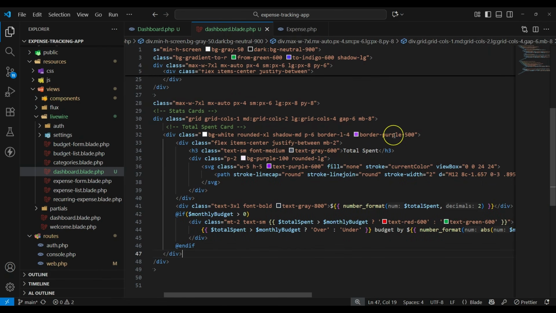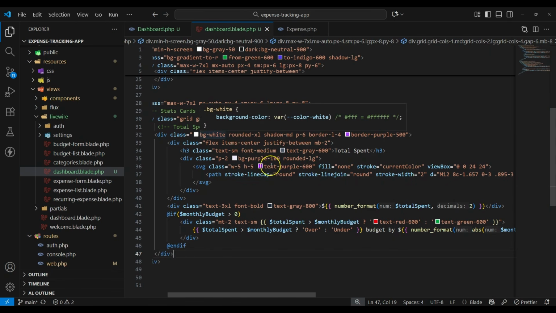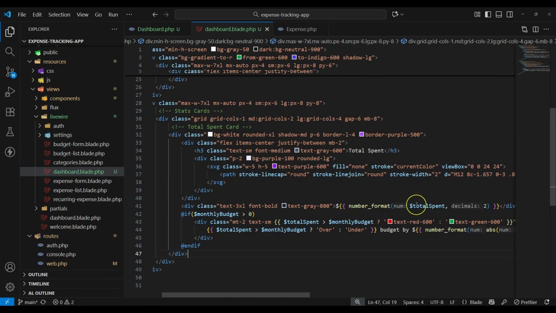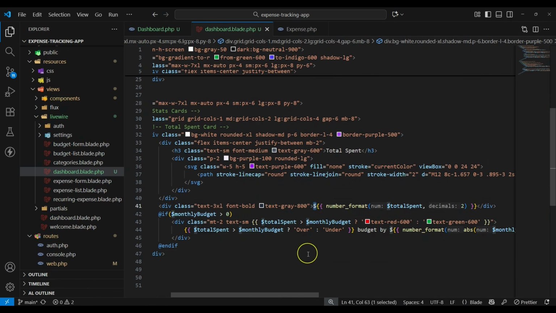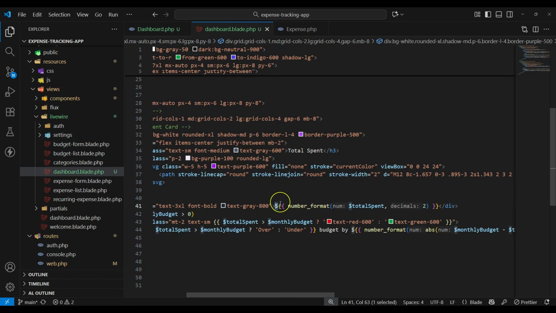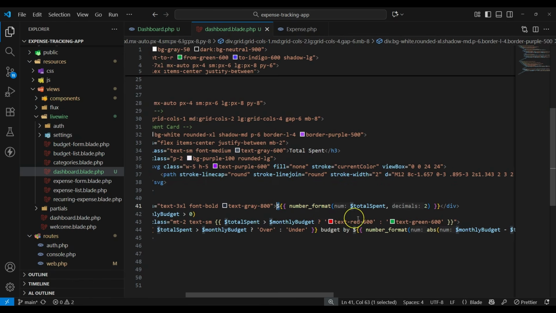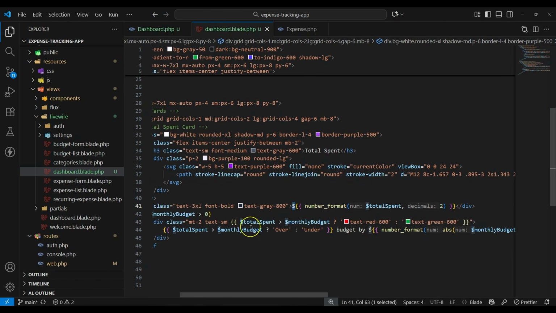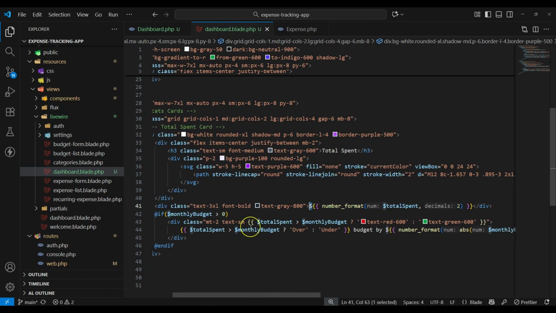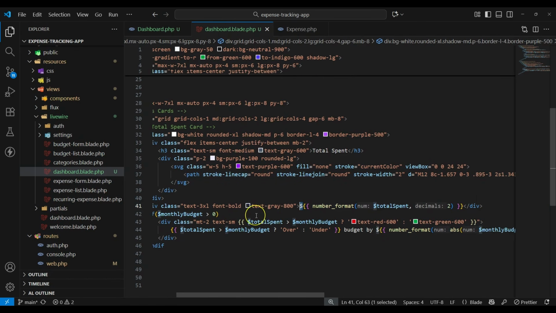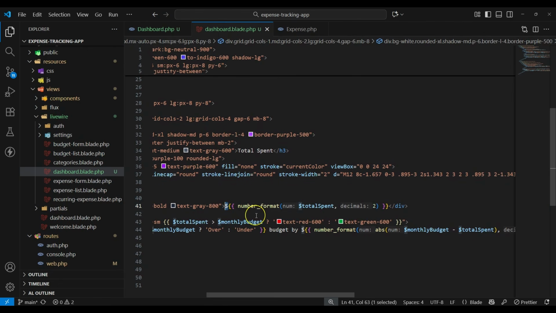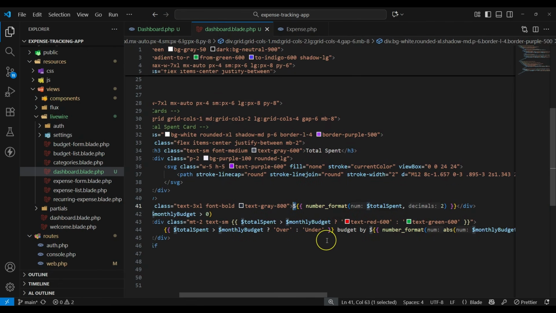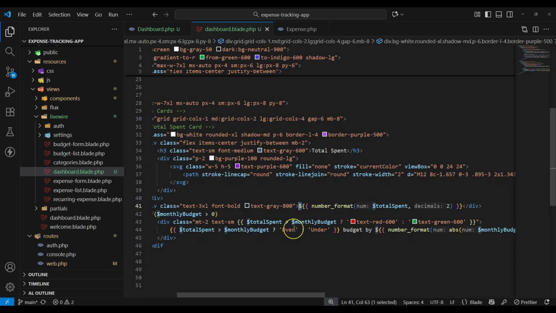You can see the border, you can see the background, and you can see that it will show the total spent amount here, which will be formatted. You can see the currency is now fixed on the dollar sign, but you can update that to be dynamic, so you can update it from the system. After that, here we have a way to show the monthly budget. There is a way to say if the spending is over or under the monthly budgeted amount. We are going to see that in action.